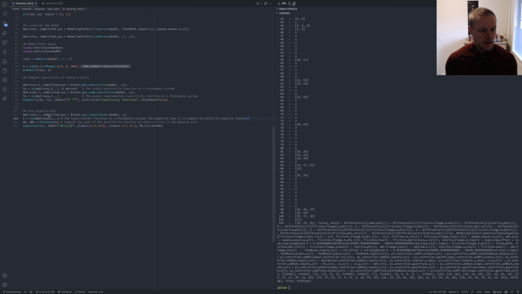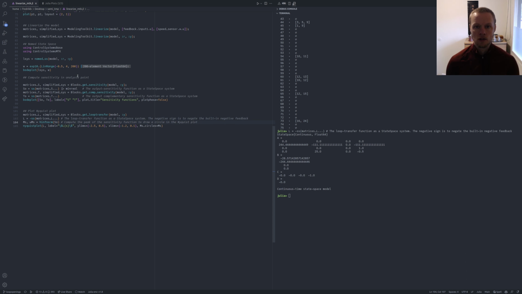And here, after I have created the state space object, I append a minus sign, and that's because the closed loop in this case includes the negative sign in the negative feedback. But when we plot the loop transfer function, we usually do not include that negative sign. So here I multiply by negative one to get what we are used to.